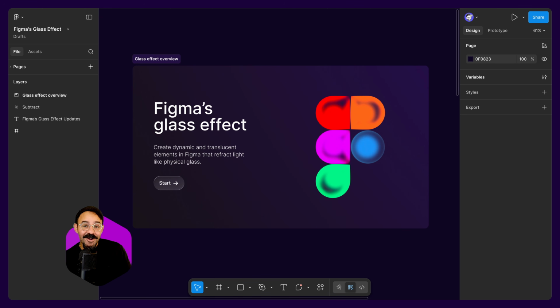And that's a wrap for all of the updates coming to Figma Glass. If you want to find out more and additional examples, check out Figma's Glass Playground at figma.com/community.